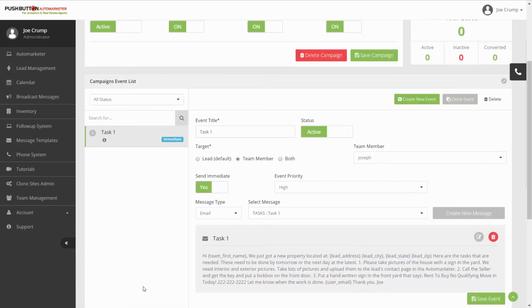Now I can put as many of these here as I want, and I can either, again, send emails, texts, or voice blasts to my people or to the lead or to both of them at the same time. And the next one maybe I'd put in is we need an ad posted on Craigslist, and we need an ad posted on Zillow, and we need the property posted on our clone site, listing site.